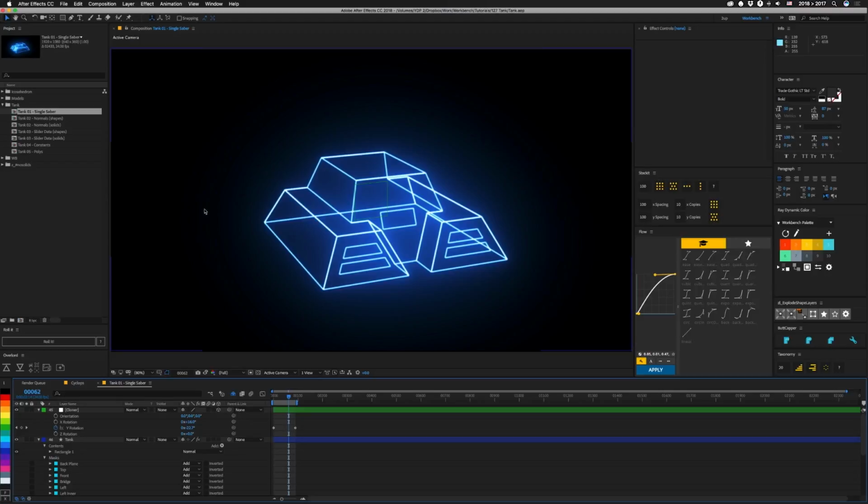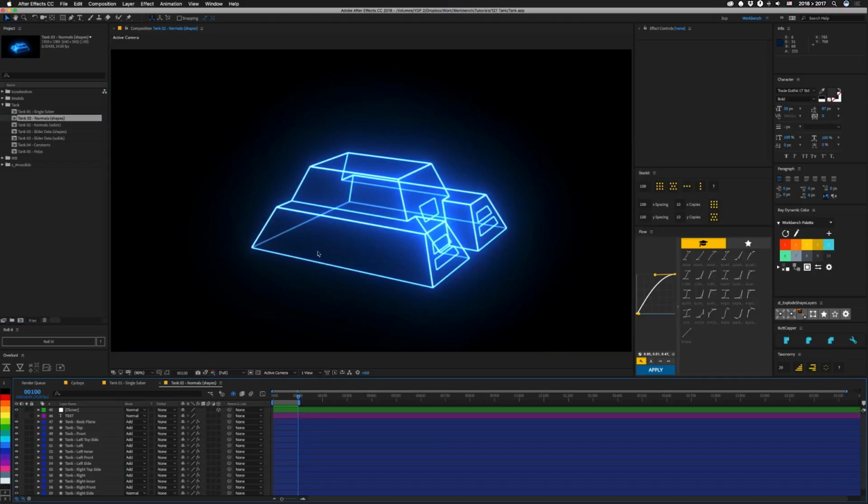So then I figured out how to do that. So that's what we have here. You can see this back piece is faded in here. The side piece is faded. All the pieces facing away from us are more transparent.